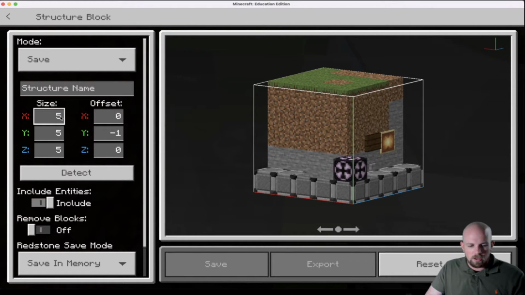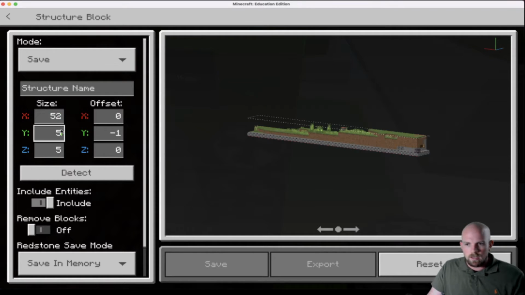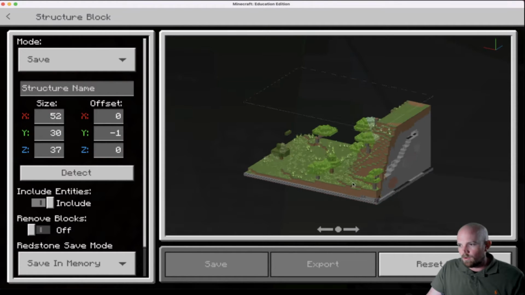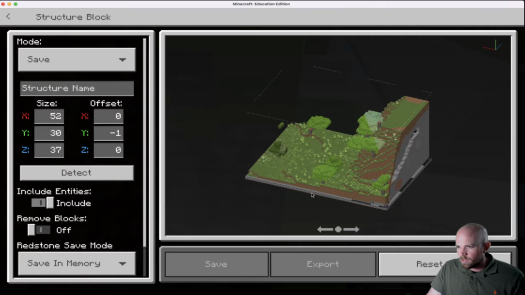Now I happen to know that the size of my structure here that I want is 52 blocks on the X axis. I want to go 30 blocks high. And there are limitations as well on the structure block as to how high and wide you can go. And then on the Z, it is 37.